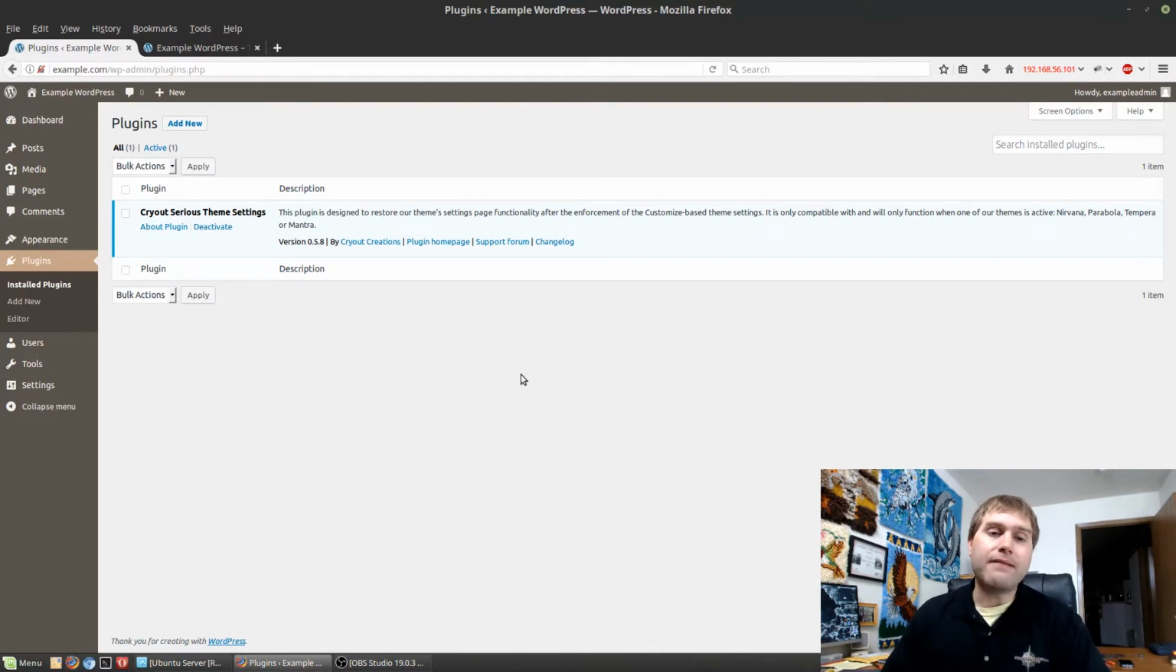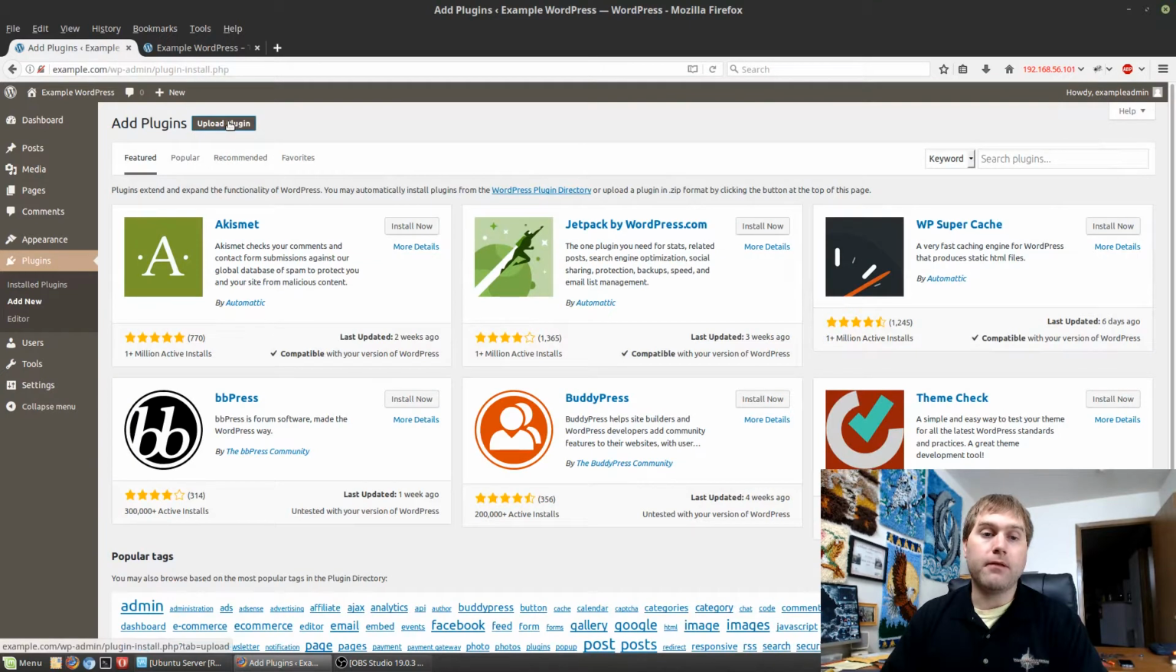To add plugins, again, everything that we talked about with themes would also apply here. You can upload the plugin directly with the FTP server. You can upload a plugin that you have downloaded just by clicking Add New and clicking the Upload Plugin button up here. Or you can search for plugins over here.